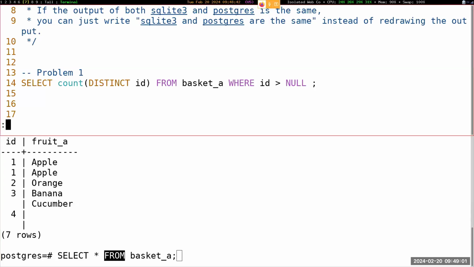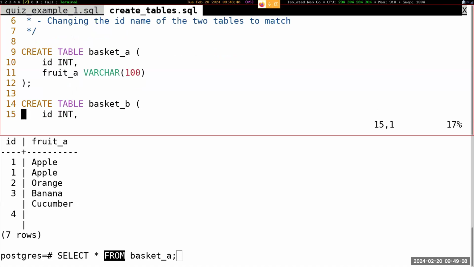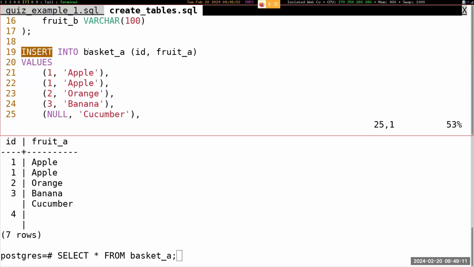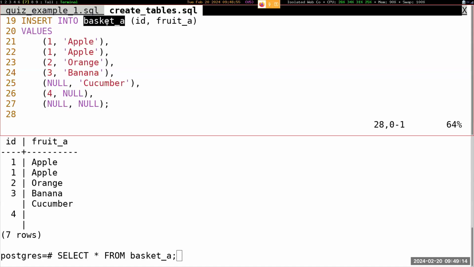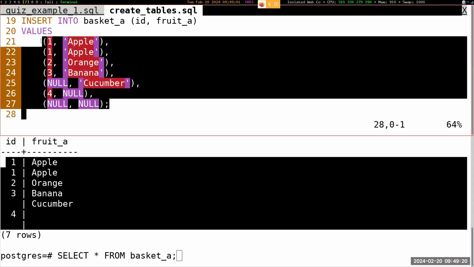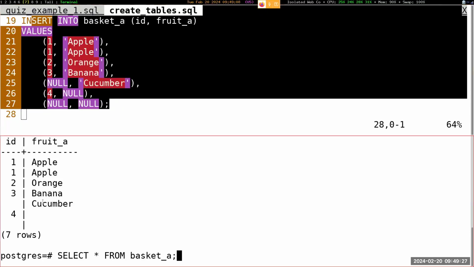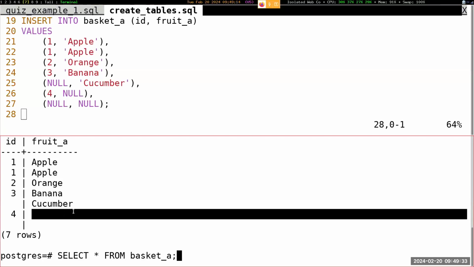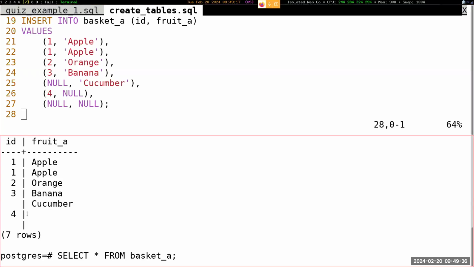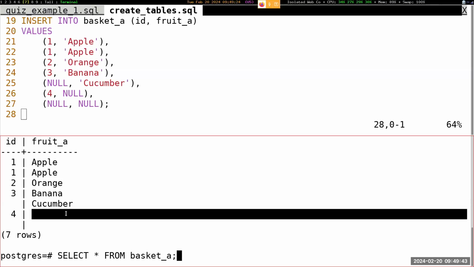Again, on the quiz, you'll have access to the createTables.sql file. And so you can actually look at, for example, this insert statement right here, and see what things are being inserted into basket_a. Manually verifying this right now, this table exactly corresponds to the rows that have been inserted from this command right here. In both Postgres and SQLite, by default, null values are displayed as just empty locations. And so that is a fine thing to do on your quiz. Or if you wanted, you could just write the word null as well. Either way would be fine.